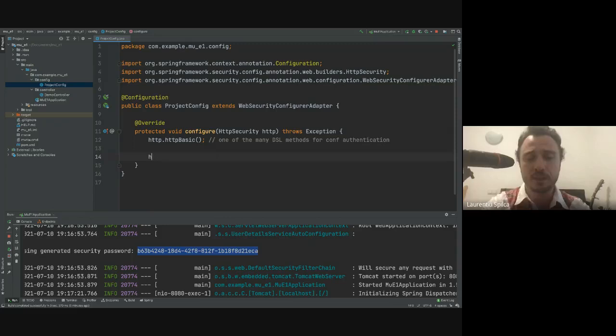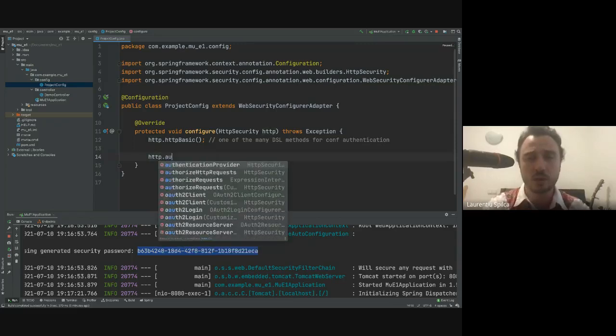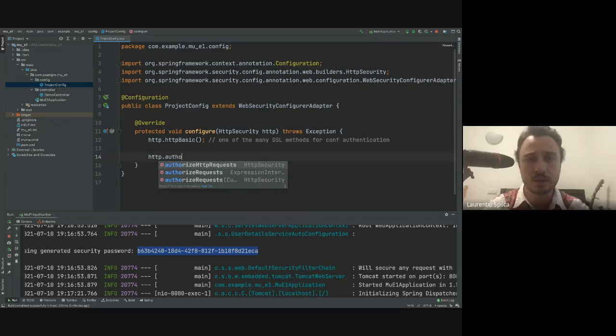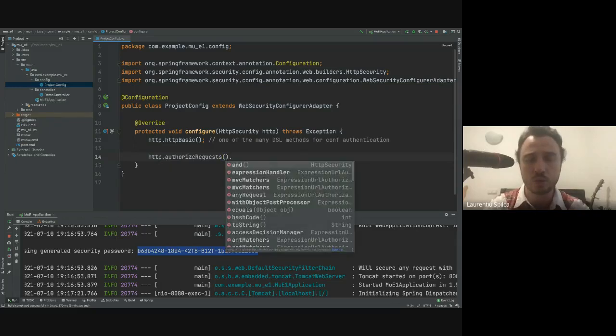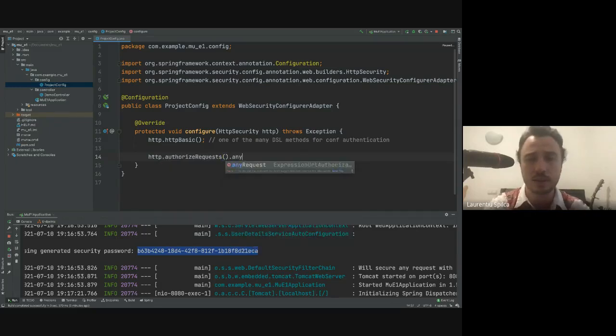So HTTP basic, there is one more thing I would like to do. I will write the simplest authorization rule that says authorize request, any request, authenticated. And due to the fact that we don't discuss authorization today, let me skip discussing this line. In one of the next meetups, I will discuss authorization as well. But today we mainly focus on authentication.